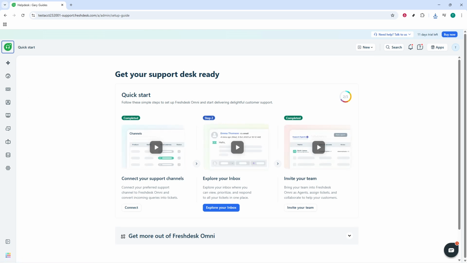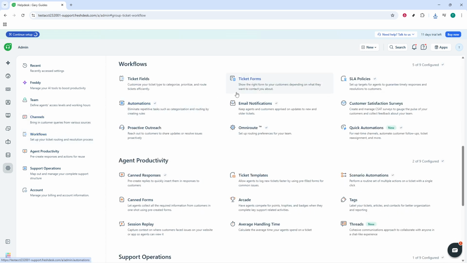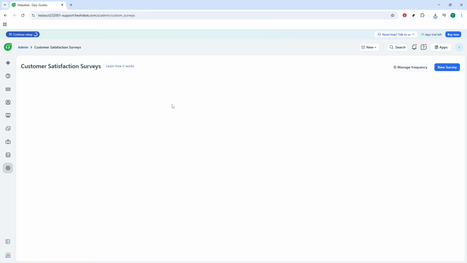First, let's get to the right place in Freshdesk. From your dashboard, head to Admin, then open Workflows and select Customer Satisfaction. This is the dedicated area for building and managing CSAT surveys. If you don't see it, you may need appropriate permissions, so check with your account administrator.